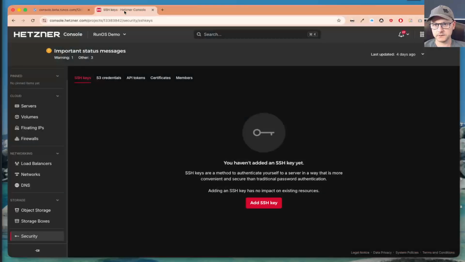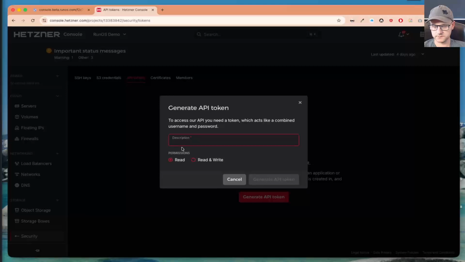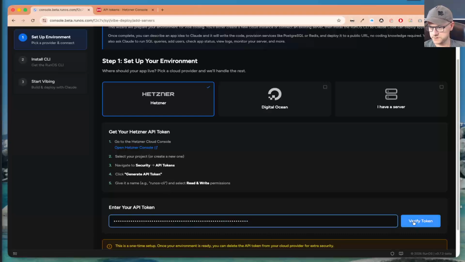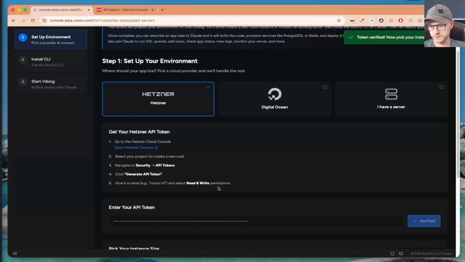Right. So we're going to be using this project over here, the RunOS demo. So if you're creating a fresh Hetzner account, it might be called something else. I don't remember what the default is, but nevertheless, you'll be presented with a bare sort of section like this. Right, so we're going to start by generating a new API token. We're going to say RunOS demo, and we have to have read and write because it has to create a new server for us. Right, and I'm going to delete this afterwards, so don't worry about seeing this. I'm going to put this in here, and then we're going to click verify. Now it actually makes sure it's working.